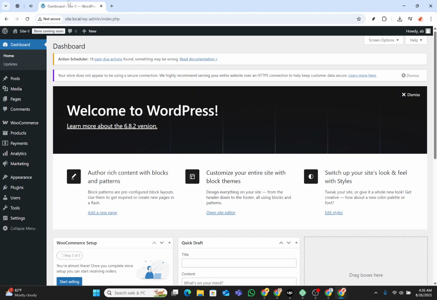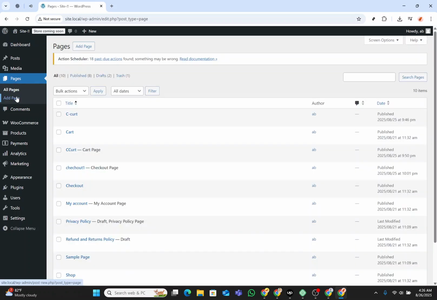To begin, you'll need to access your WordPress site. Head straight to your WordPress Dashboard. This is your main control area where you can manage all elements of your site. Once there, you want to look at the left-hand navigation panel and click on Pages. This is where all your site's pages are organized, and it's your starting point for creating a new page.